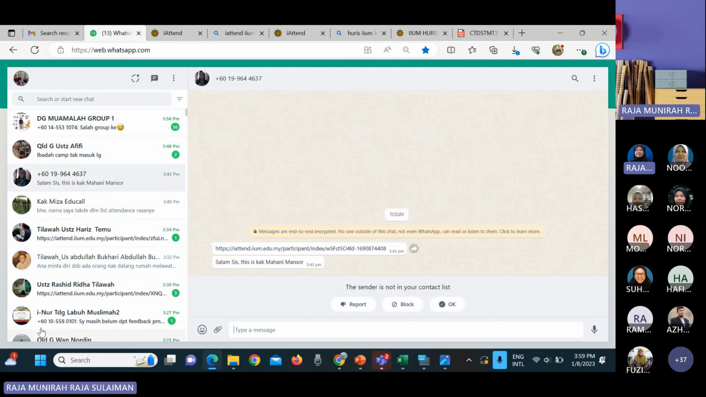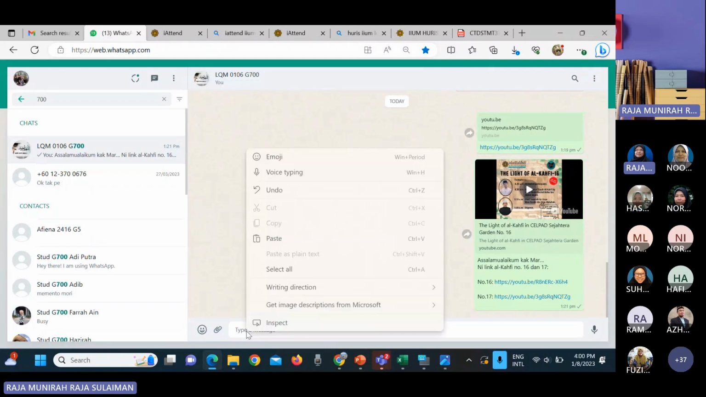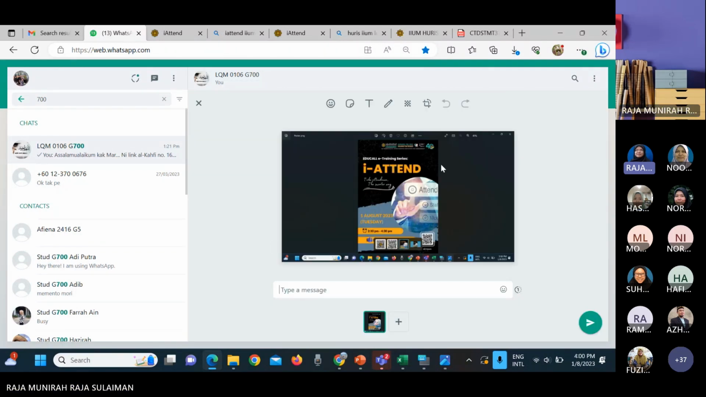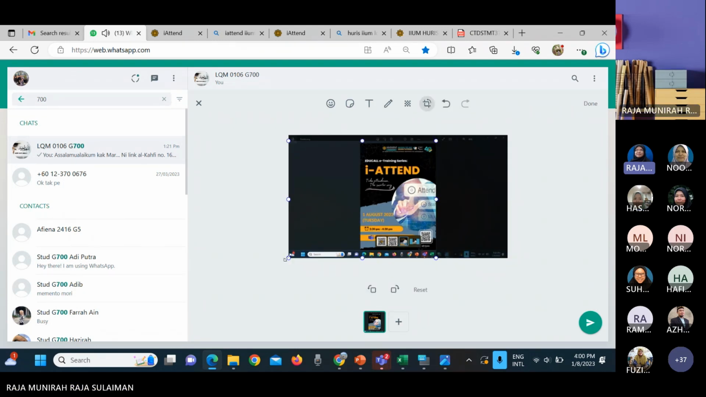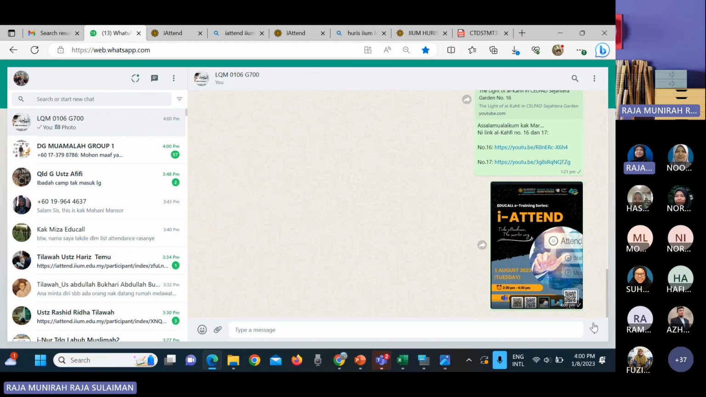Okay, so for example, I want to share the poster in WhatsApp. I will use this one. Ini tak ada members pun, saya seorang ini. Okay, so I just paste it. And here I can crop. Send. Okay, so that's how to do the screenshot using print screen key. Is there any question?